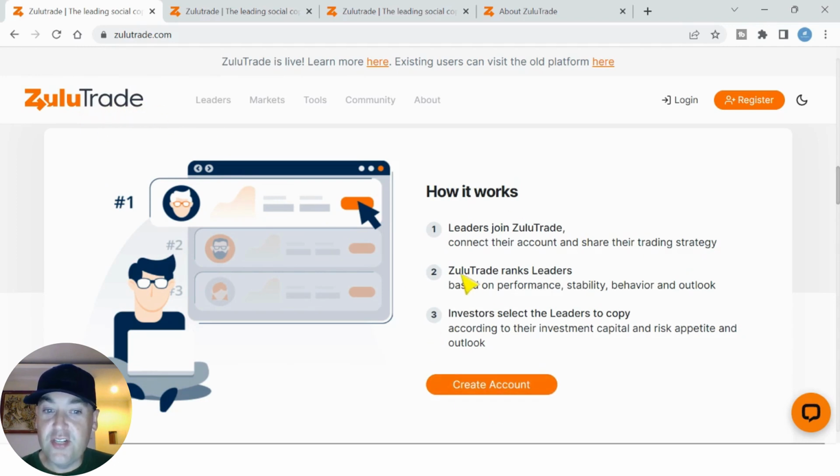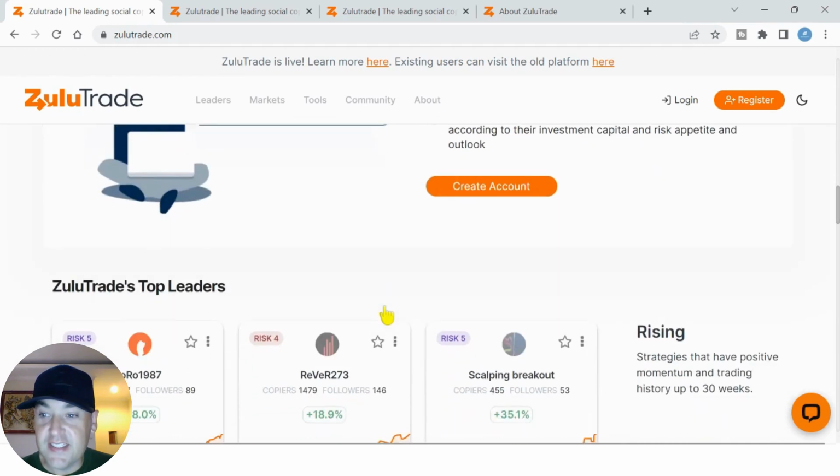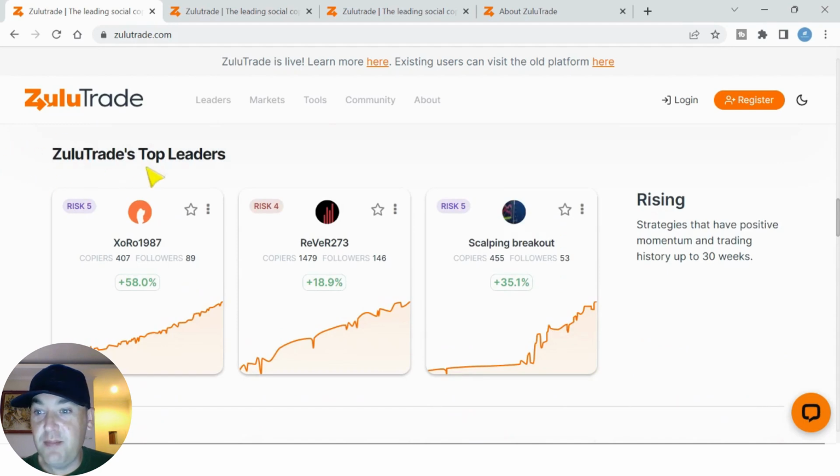So then ZuluTrade ranks leaders. ZuluTrade will rank these professional investors based on the performance, stability, behavior, and their outlook. And then all of that is recorded in a nice, easy to read profile. So then investors like yourself or me select the leaders to copy. So we select the professionals that we want to copy according to their investment capital and risk appetite and outlook. It's that easy, guys.